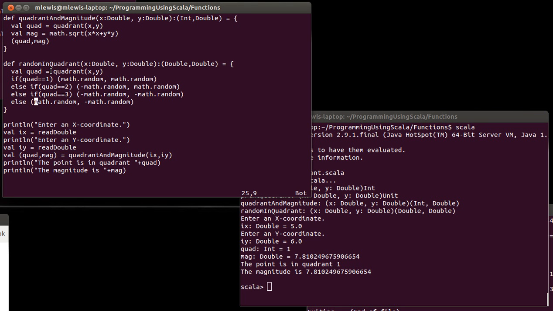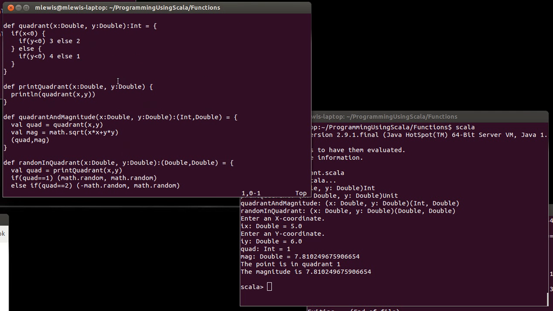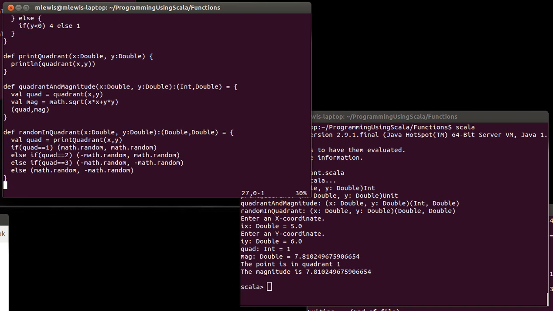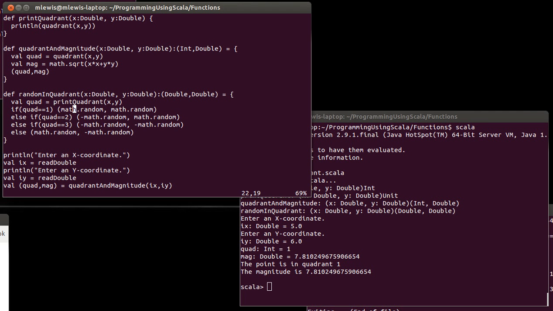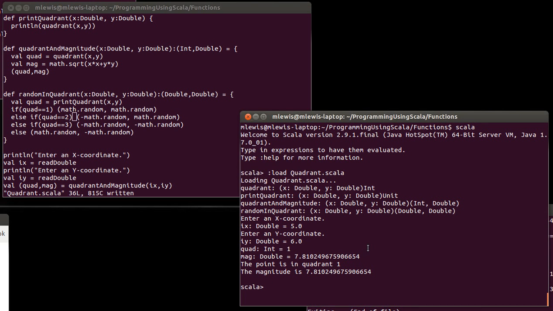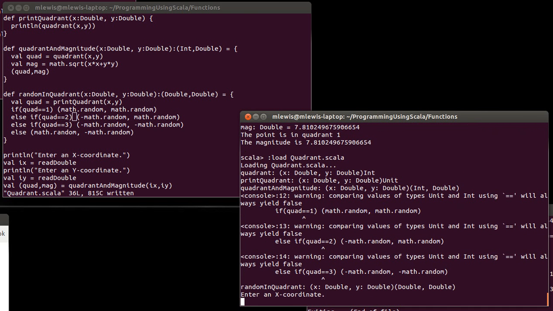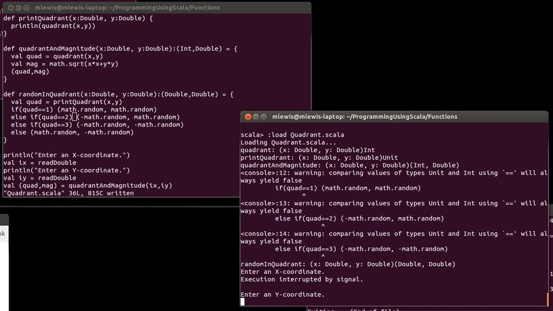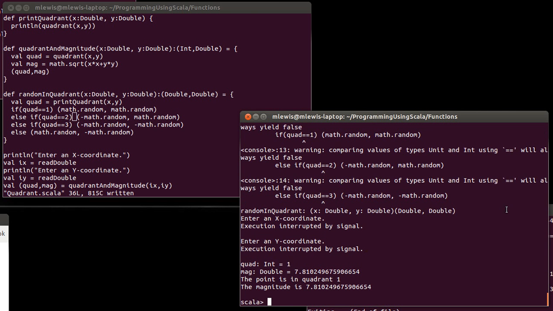Now this works simply because quadrant gives me back a value, and I can store it in here, and I can do this with it. What happens if instead of calling the quadrant function, which gives me back an int, I call print quadrant? Well, it will show up on screen and the user will get it, but what happens to this function down here? Well, let's save that. And let's try loading this again. As you can see, we ran into some problems.